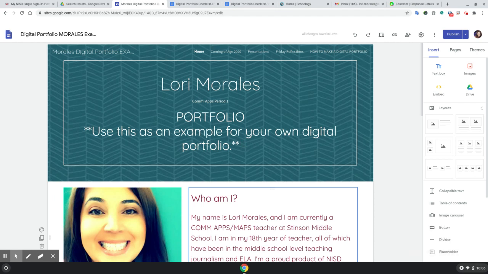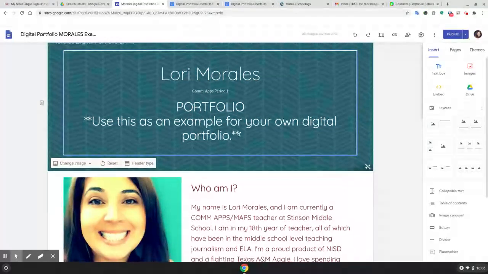So today is Thursday, November the 5th, and what we are going to do is work on your portfolio. So today we're going to focus on your home page. This is the first page that should be showing where you had your information. Mine looks a little different because it's actually an example for everybody.